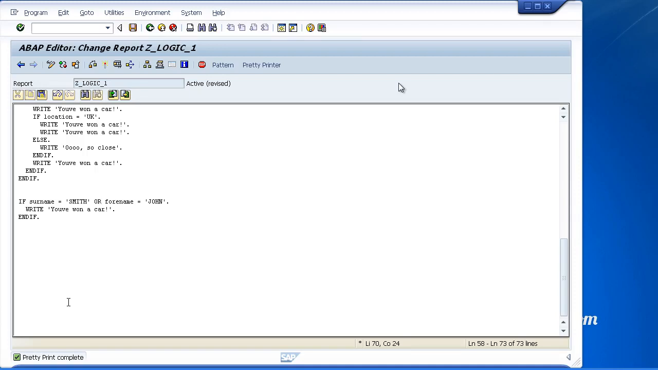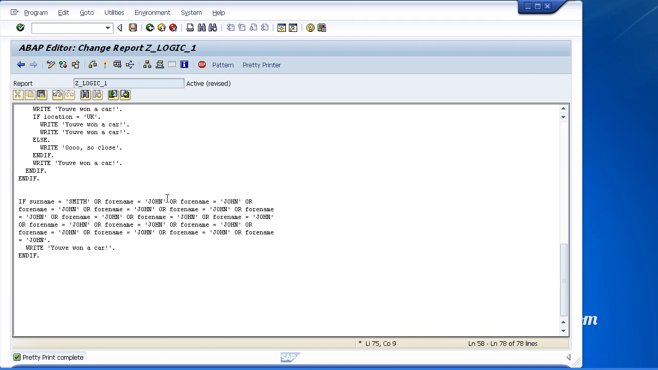I want you to keep in mind that when you create logical expressions, and especially linking logical expressions together, it's always best to make sure your code is as readable as possible. The reason I say this is because if you start producing code like this, even though it will work, we're linking lots of expressions together. Oh boy, it's so difficult to read.